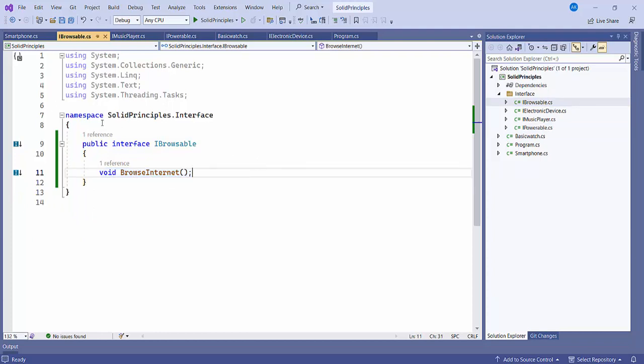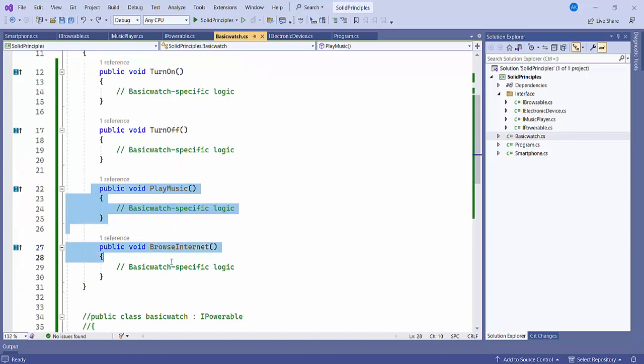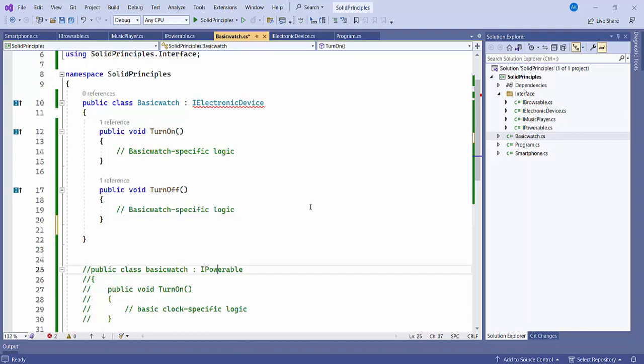So we'll go to the basic watch functionality, and here we need not use all these things, right? I'll just use two methods, so I'll delete these two, and since I am using two methods, I need to use this interface, IPowerable. So now we are following the Interface Segregation Principle.